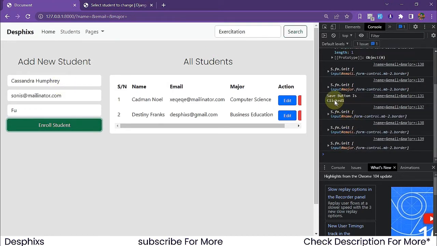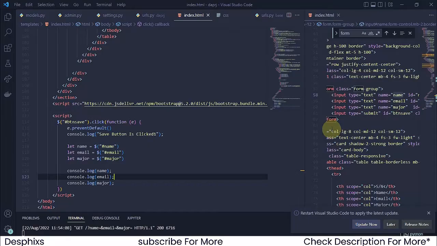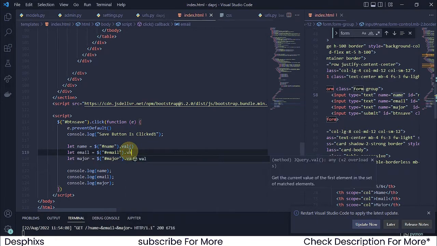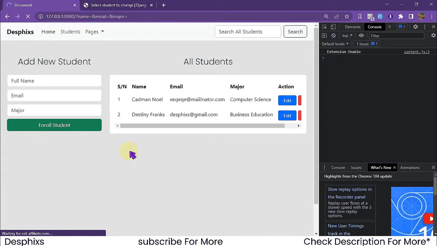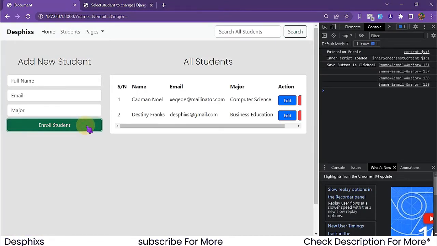We are not getting the name, we are just getting the save button is clicked. We are not getting any name or whatever, and that's because we want to go ahead and get the value. So we're gonna say .val, just like this, and we're gonna say .val, and finally we're gonna say .val, and hopefully that's it. Let's come over here and refresh one more time, and I'm gonna click on that, and as you can see, it's empty because there's nothing in there.